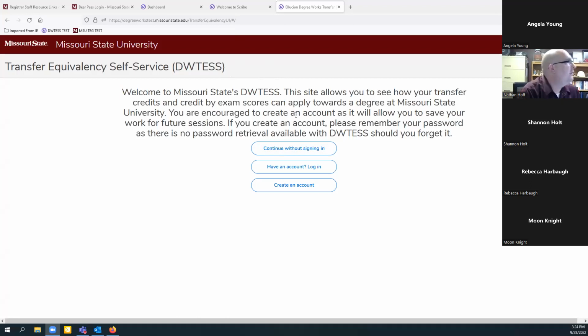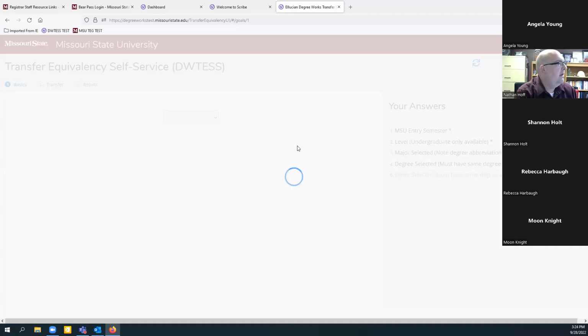So this is transfer equivalency self-service. As you see on the screen, this is a landing page where the user will have one of two items that they can do. They can use this anonymously without needing to create an account, or they have the option to create an account, which allows them to enter their work and save it. As we first start the demo today, I'm going to use it anonymously and then switch to an account here in a few moments.